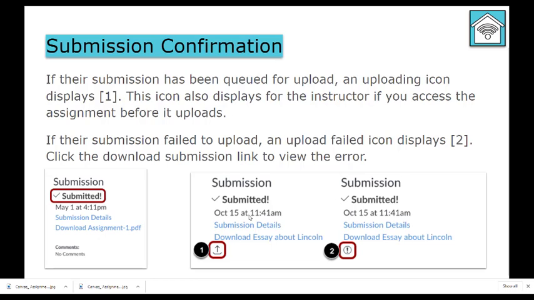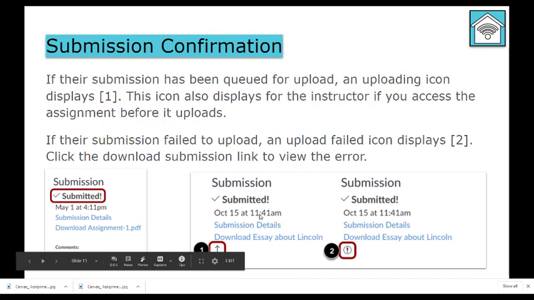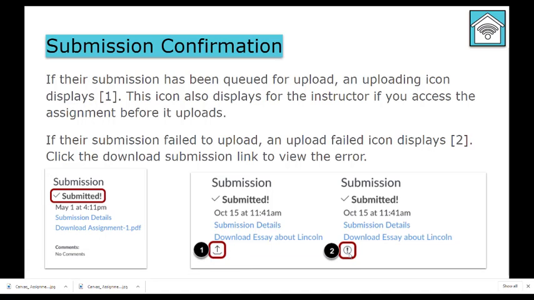The first one is that it is currently uploading. Maybe it's a larger file, so it's still uploading. Or the second one here, their upload has failed. So this is an error here. It's submitted, but it didn't actually upload the document. So these are definitely 2 things that I would point out to students as they're entering your classroom in the fall. What does that look like for them?